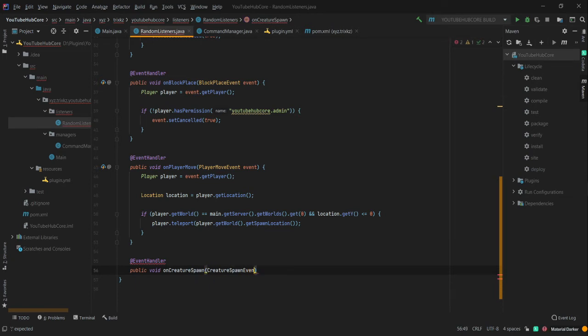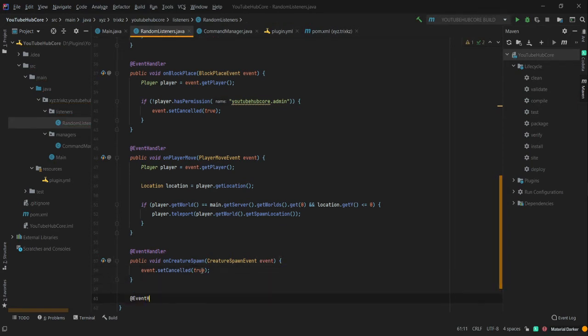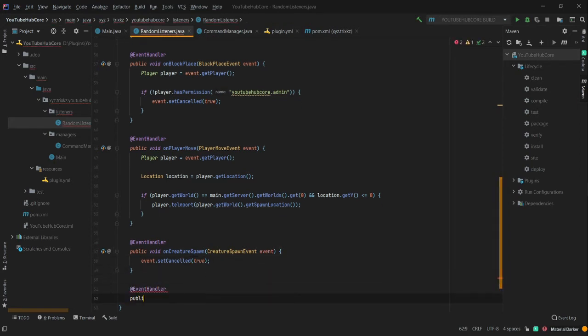Creature spawn event. And cancel the events. Cancel the event, that is. Basically, just make another event handler, public void on entity damage, entity damage event. Name an event.